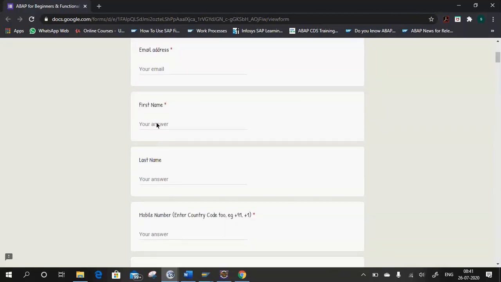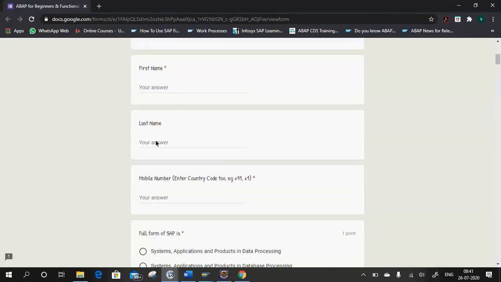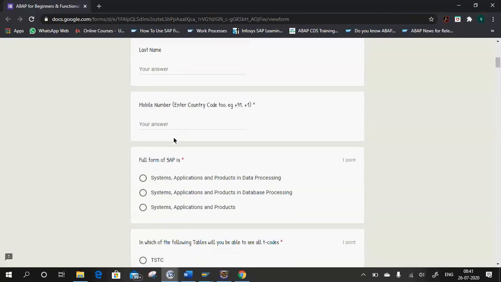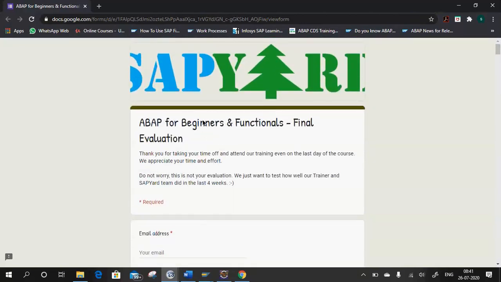Second point, you need to provide your email address and name, which is mandatory; last name you can skip. And the questions follow. The 50 questions are there. Every question has got 1 point. So once you give your test, we will be capturing all your responses. The final results will be announced by SAP Yard at the end of the day.